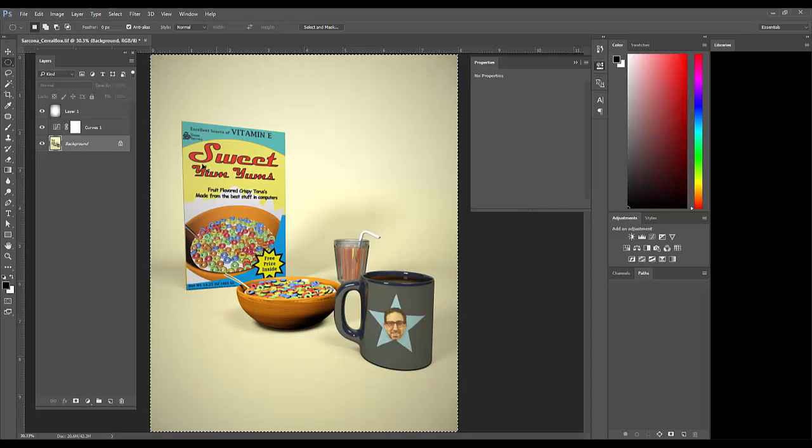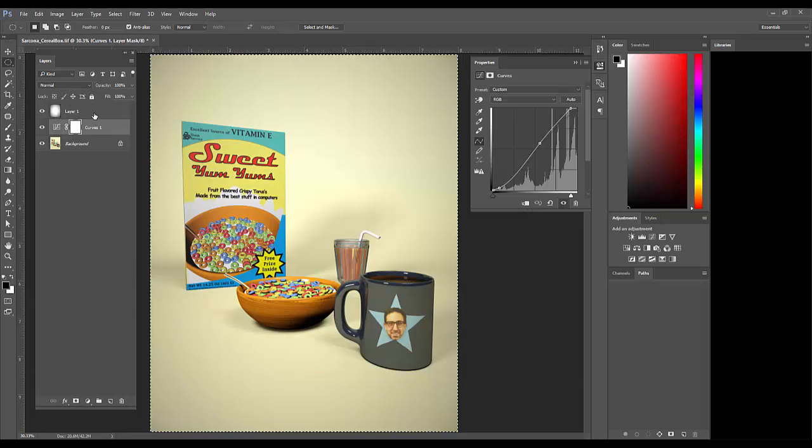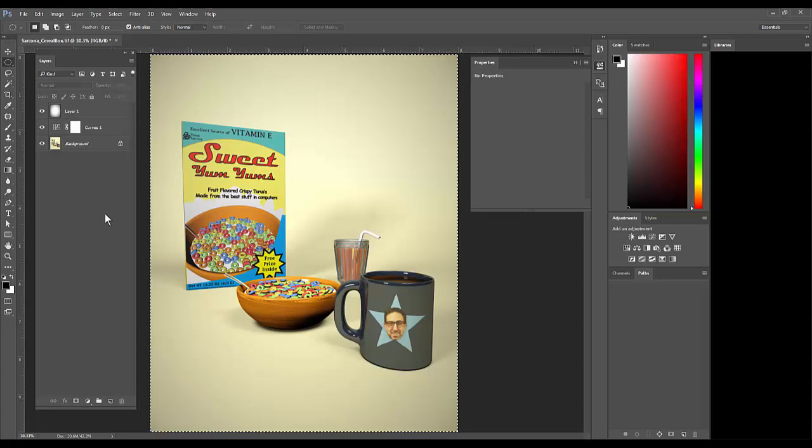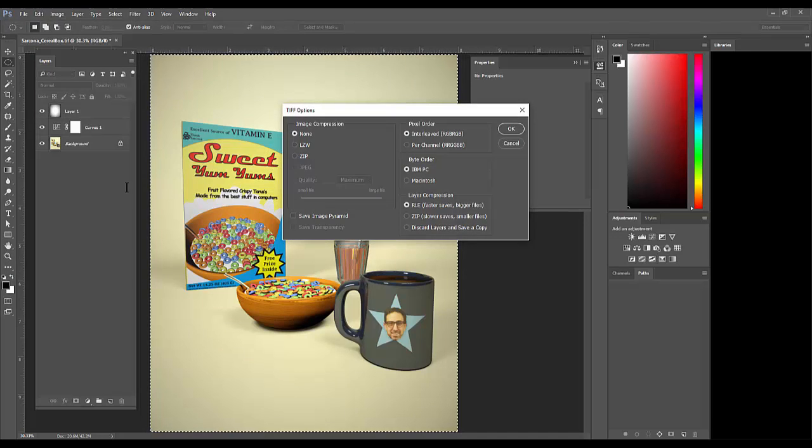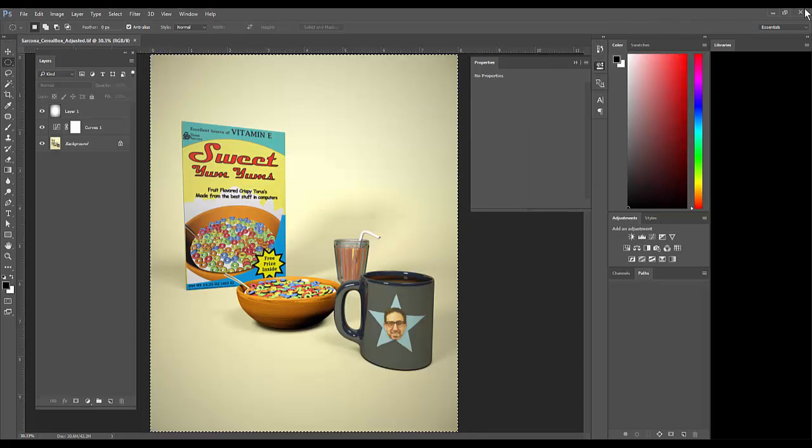You don't need to do that for this one. You don't need to do the vignette or the curves for this one either. I just want you to see that you definitely could bring these into Photoshop and then tweak them and adjust and whatever else you need to do. I'm just going to call this adjusted so I know which one that is. All right, there we go.